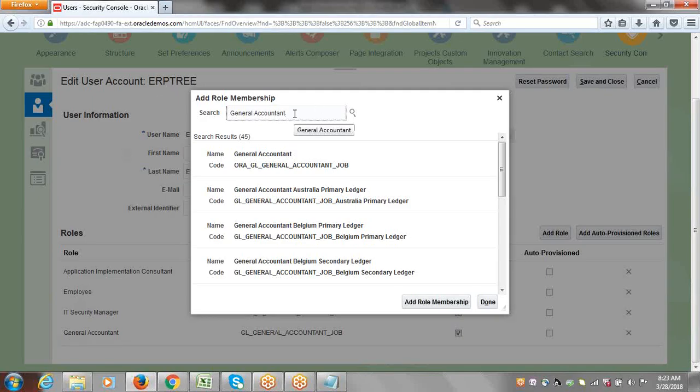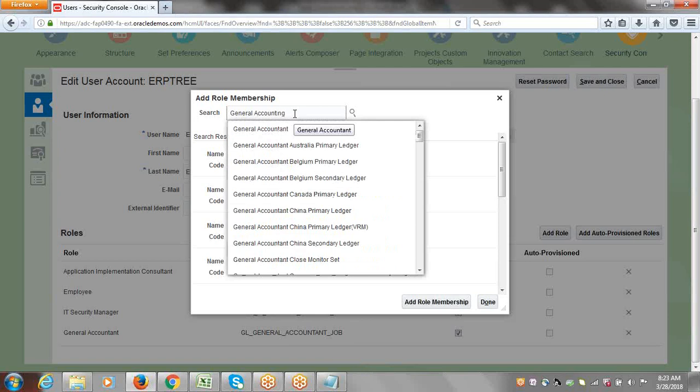Fine. We'll assign the remaining four roles. In total we have five roles for the general ledger application. The other role is general accounting manager. Going forward, we'll open each and every role and see which role has which functionality access. That also will be tested. For now, just make a note of which roles we have for the general ledger application.